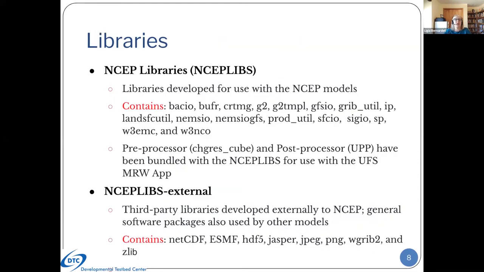Okay, so in the upcoming slides, we're gonna step through each of these components, give a little overview about each of them. So I mentioned before that there were two sets of libraries that we need, the NCEP libraries or NCEP libs, as we usually call them, and the NCEP libs externals. The difference between those two is that the NCEP libraries were developed typically by NOAA or by NCEP for a specific use in their models, while the externals are third-party libraries.